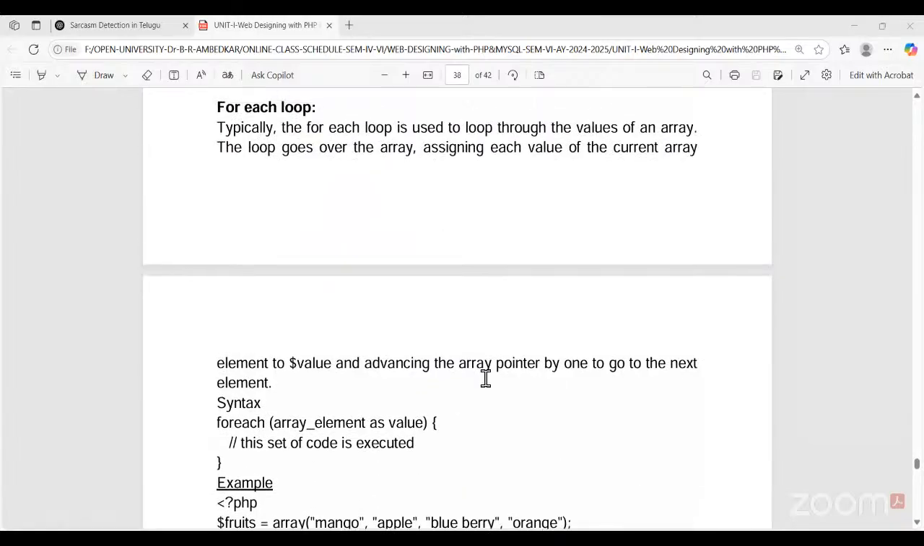Okay. Next loop, you see the for each loop. Note down the syntax.